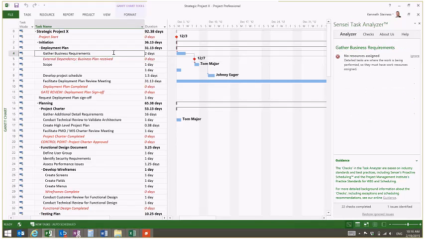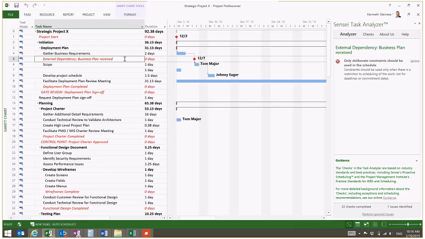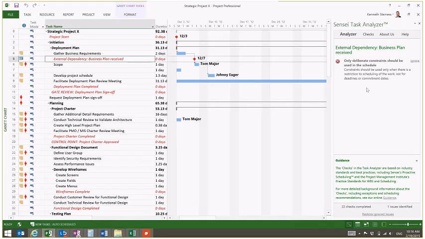So what this is doing is, as I select a task on the left-hand side, like I have selected deployment plan now, on the right-hand side, the app will tell me whether this particular line item is compliant with the scheduling checks that my organization has selected. If I go through to the next one here, I can see that on Gather Business Requirements, there are no resources assigned. On the milestone here, External Dependency, I see that there is a constraint, which might be okay, but we want to make sure that we monitor constraints and use them very carefully.